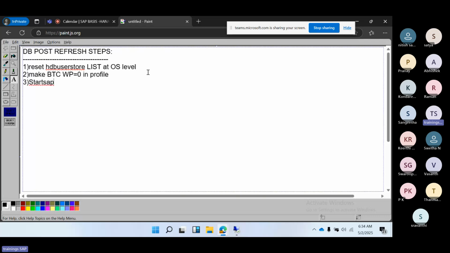Once SAP is started, it will start without any background work process. Why? Because as soon as the background work processes are there, immediately all the production jobs will be executed, and something will happen to production data. To avoid that kind of noise, we need to immediately suspend all the jobs once SAP starts.